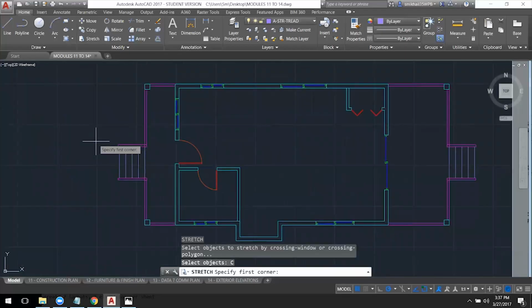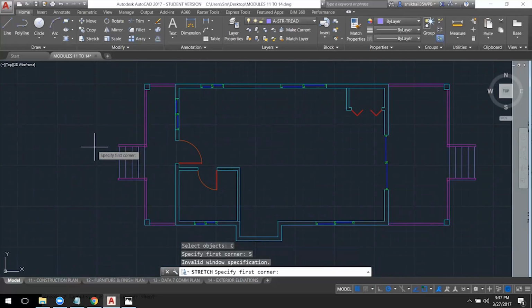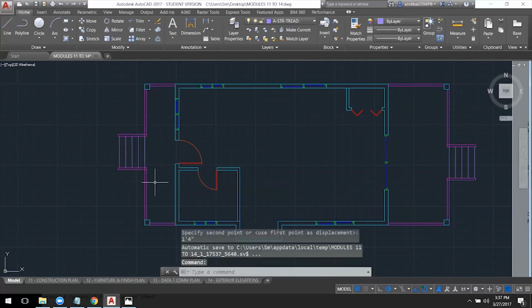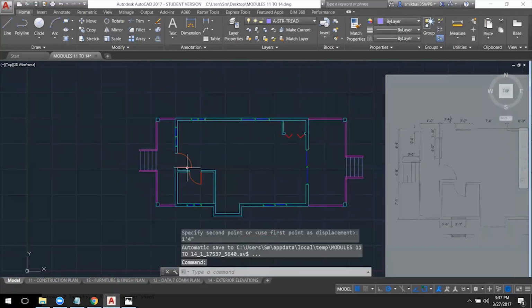So I can select this area. So S, enter. C, enter. Select the area, enter, and move up in that direction 1 foot, 4 inches. Enter. And that will move that porch where it needs to be.